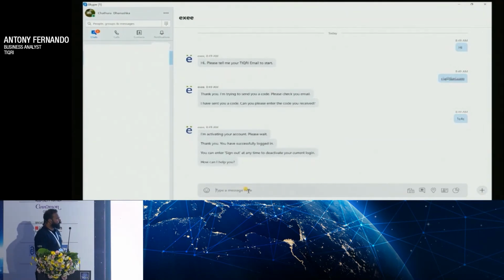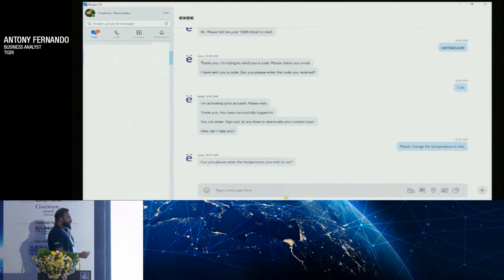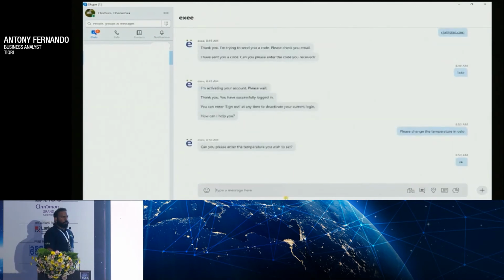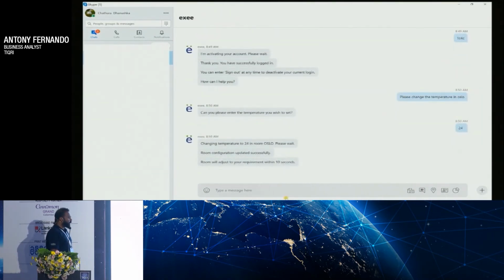This is the Skype chatbot version where you could use the same functions that have already been implemented through applications. You could ask it to do something.